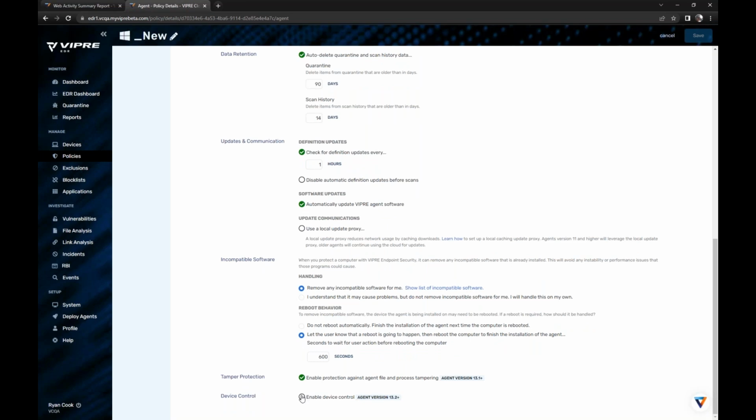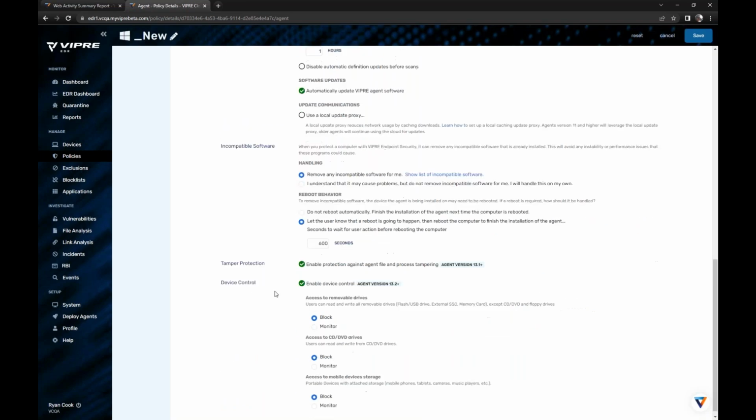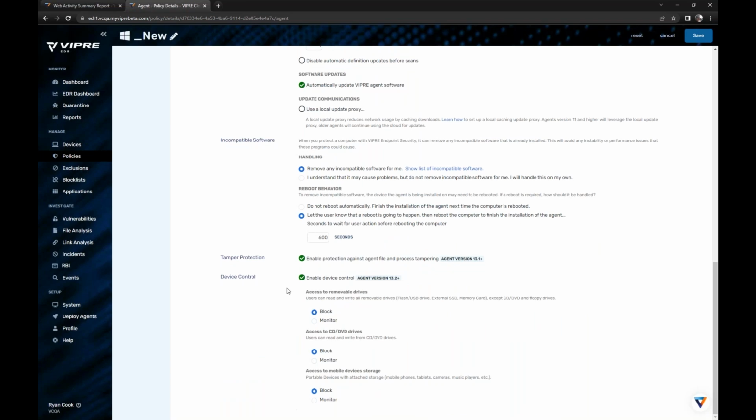So as you can see, and you saw in the actual presentation, enabling device control adds just the three basic options. Removable drives. Do you want them to have access, or do you want us to just report on it? Same thing with DVD drives. And also, do you want people to be able to use their mobile phones, tablets, and all these other removable storage devices as well? And we classified them separately because you might want people to be able to plug in their phones and utilize that information.